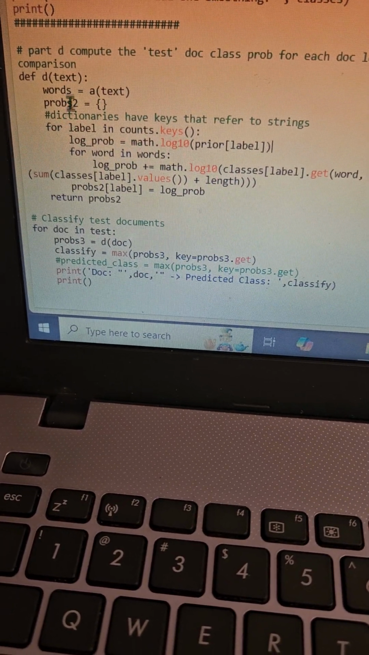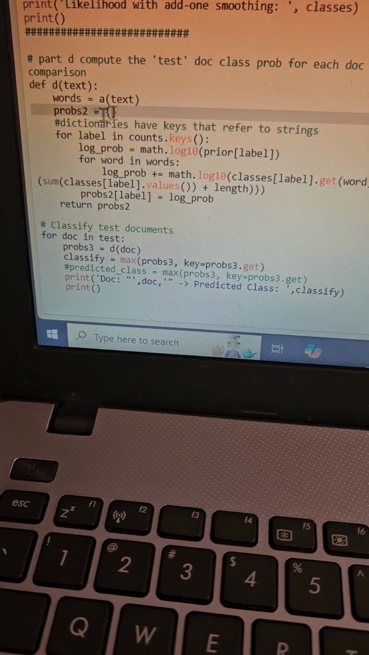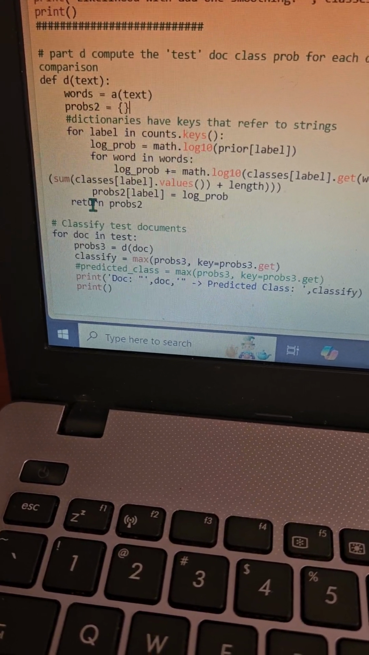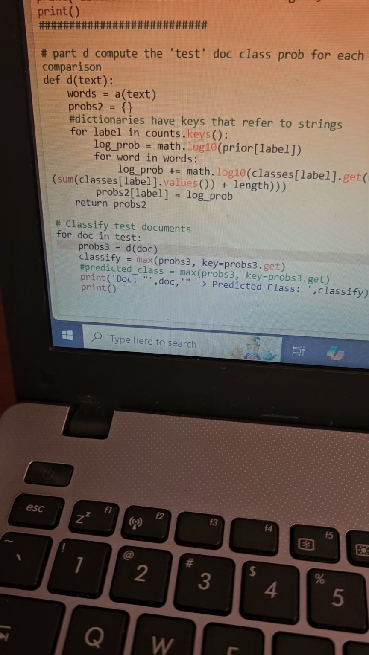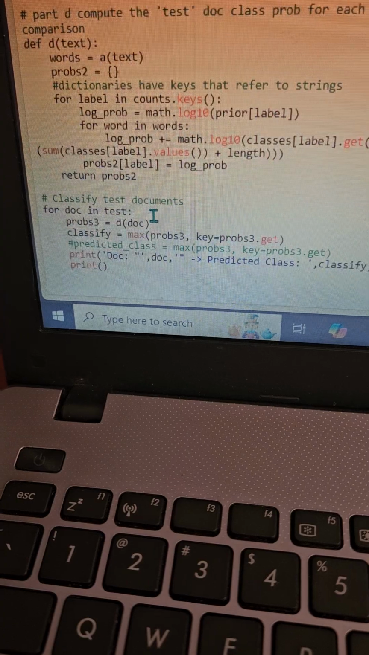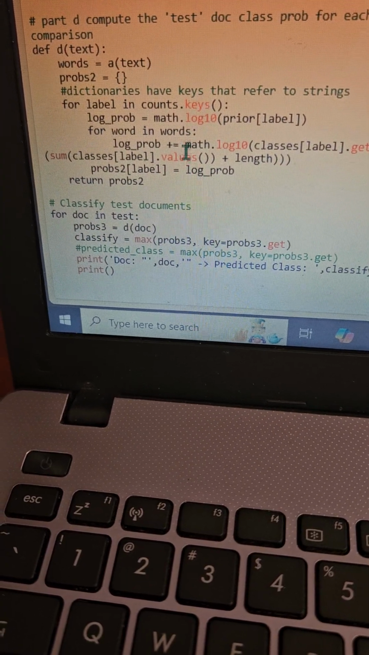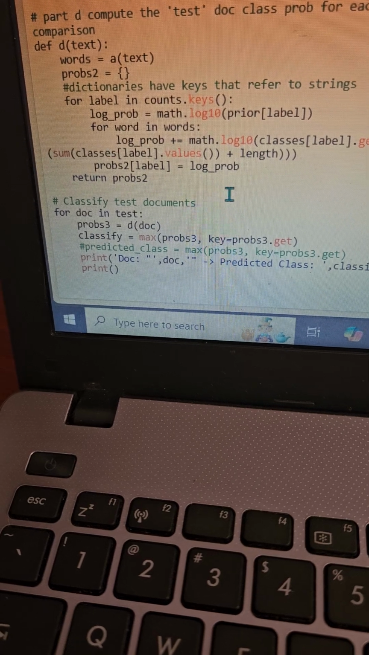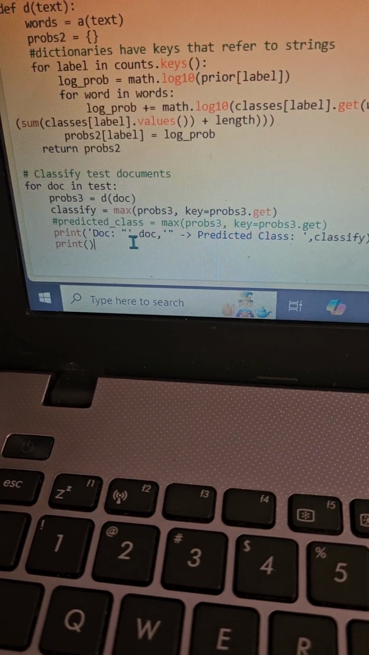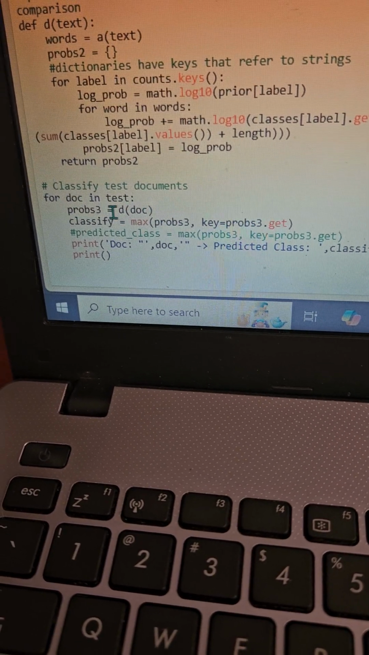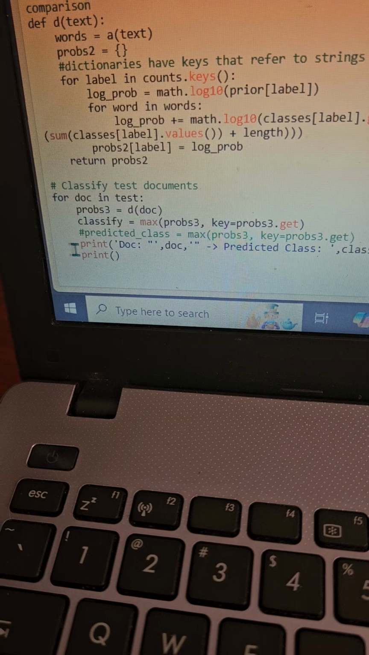I had a probs variable, but I guess I could have made this probs2 probs, and then same probs3 could probably decrement that. But so we do our calculation on the logarithms, sum everything up, and return. So then lastly we finally get to classify. Probs feed the doc to probs3.